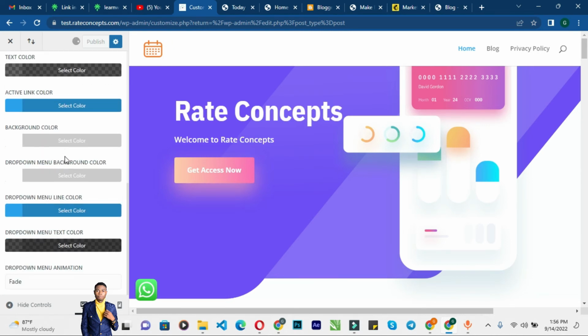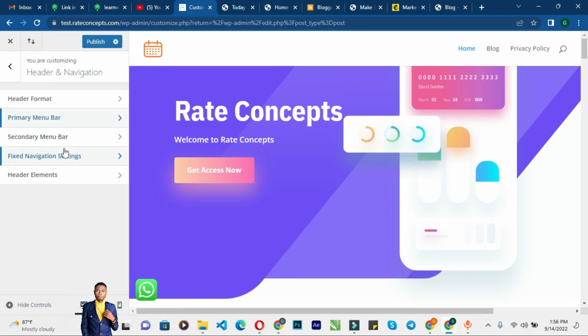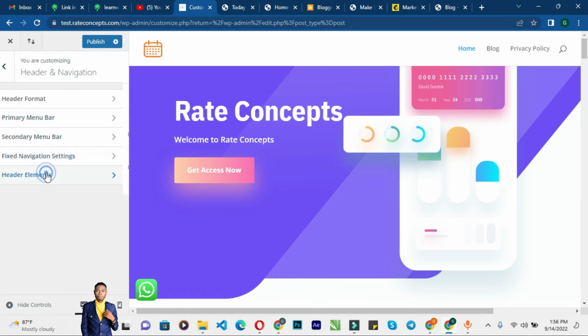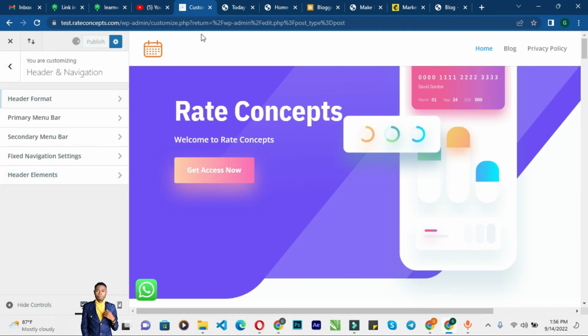Then I'm looking for that search bar. Fixed navigation setting, sidebar control, header elements. I'll just click on this to hide the search bar. I don't want it. Once I'm done, I'll just click publish and I'm good to go.